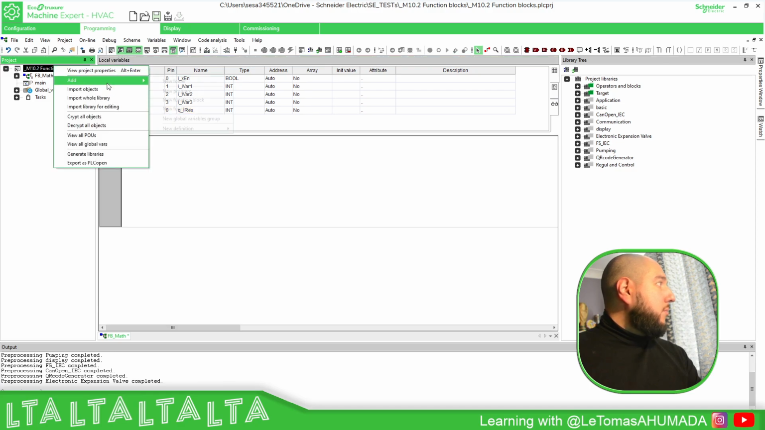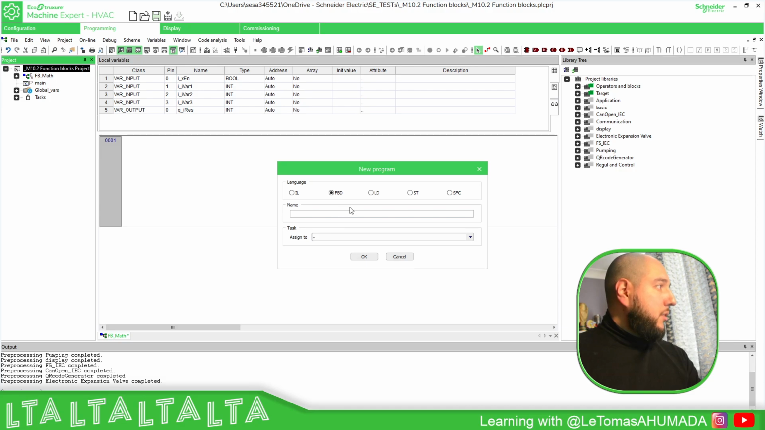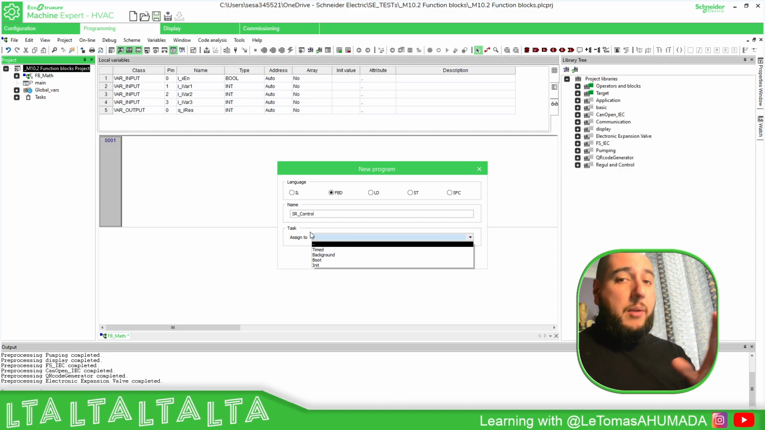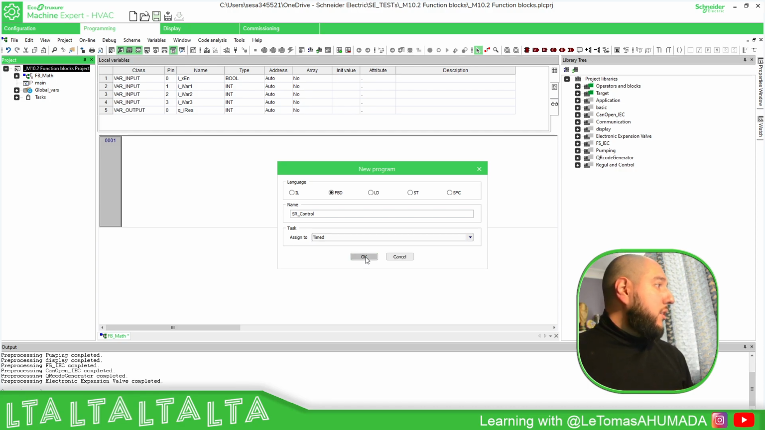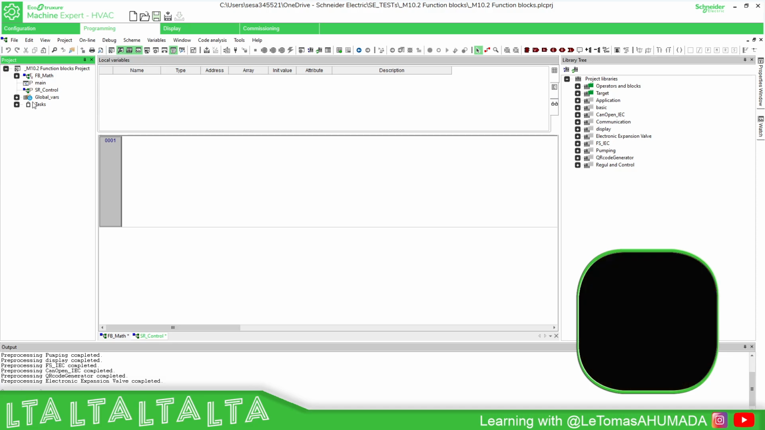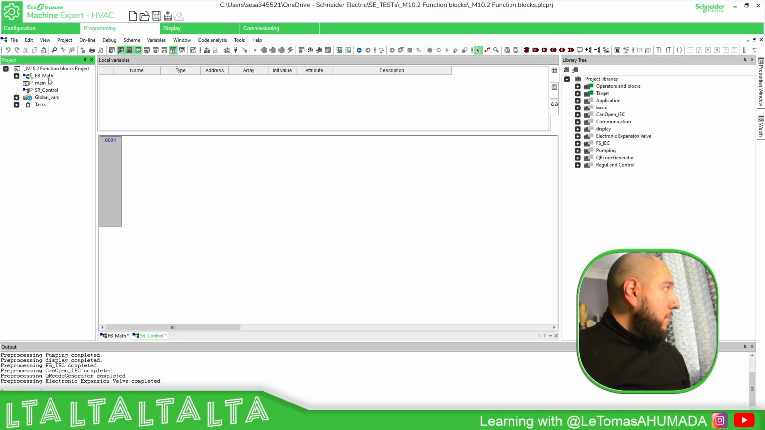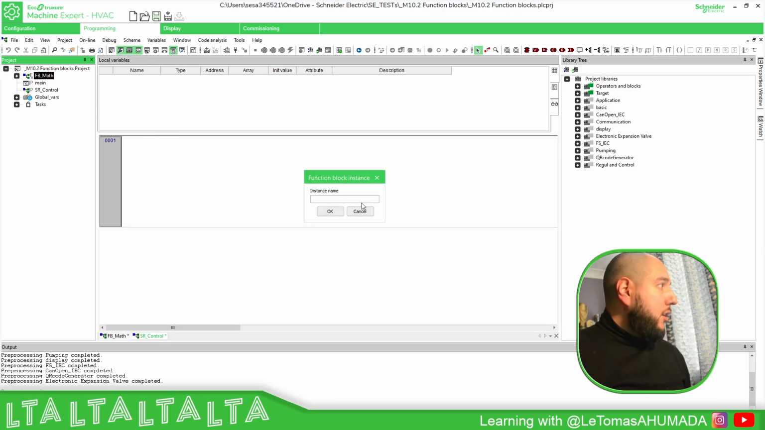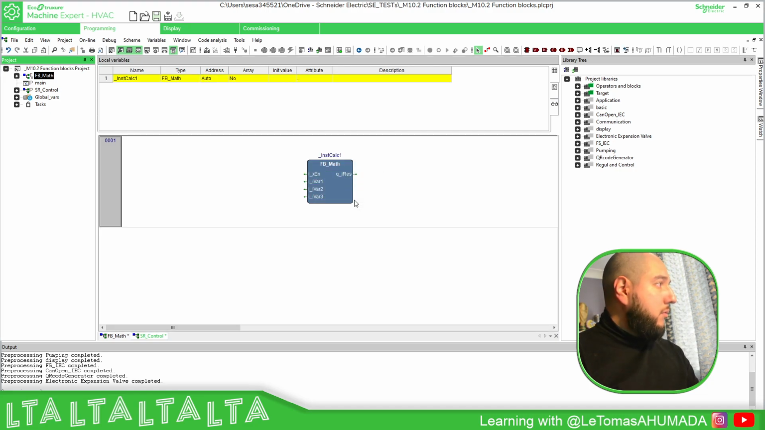Now if we create a function program, for example FBD SR control, here we have the possibility to assign it to a task because it's a program. It's not a function or function block, which needs to be inside a program. The program needs to be inside a task. And now if I put the FB math inside, it will ask me for an instance. So I need to create an instance. I'm going to name it Calculation1.